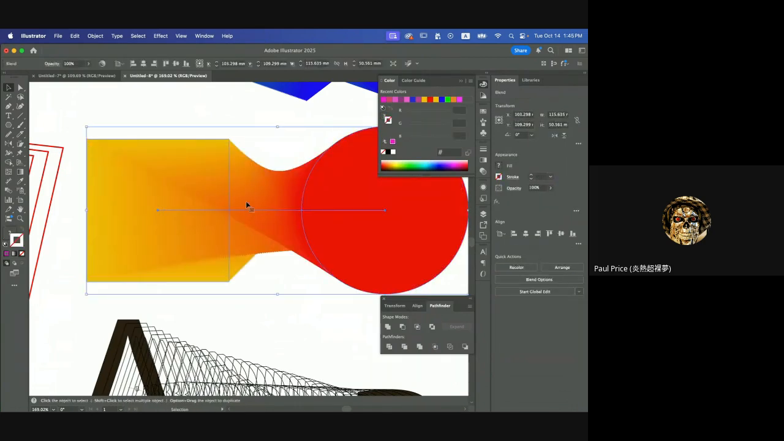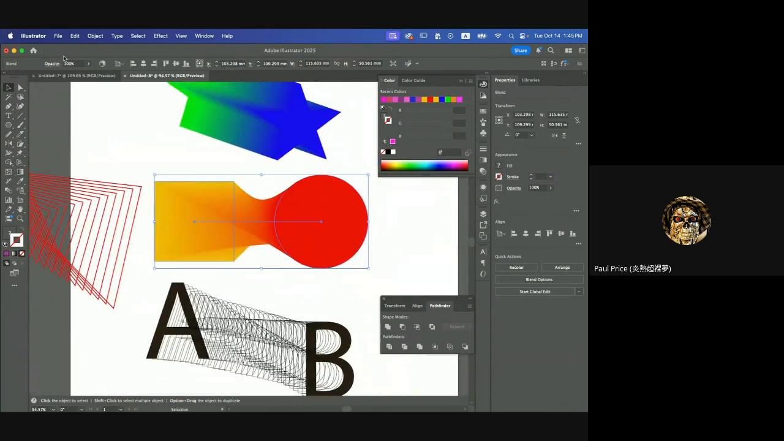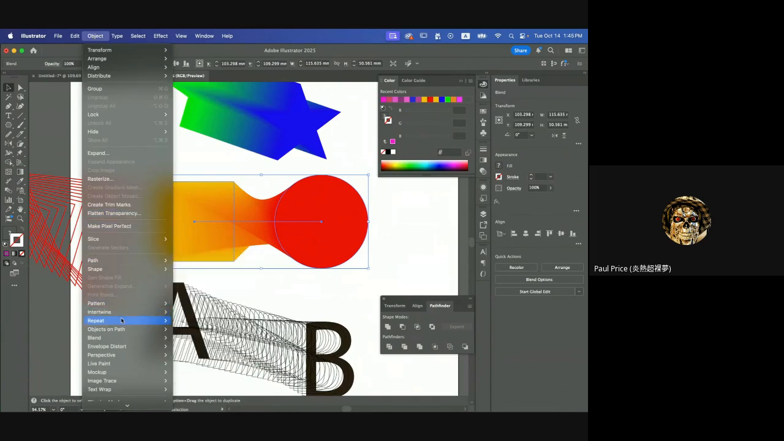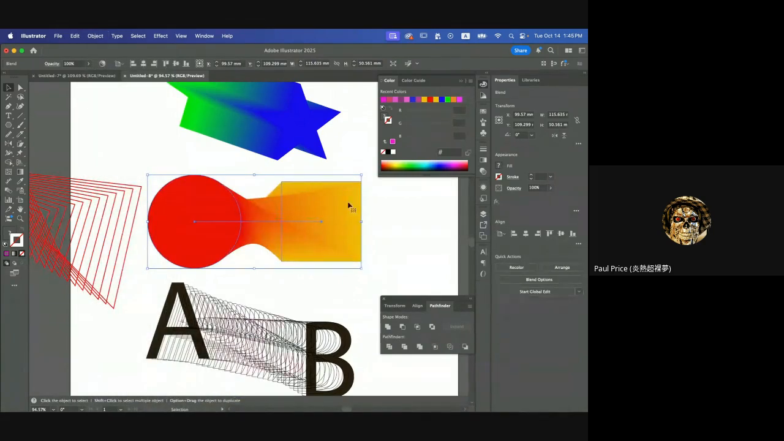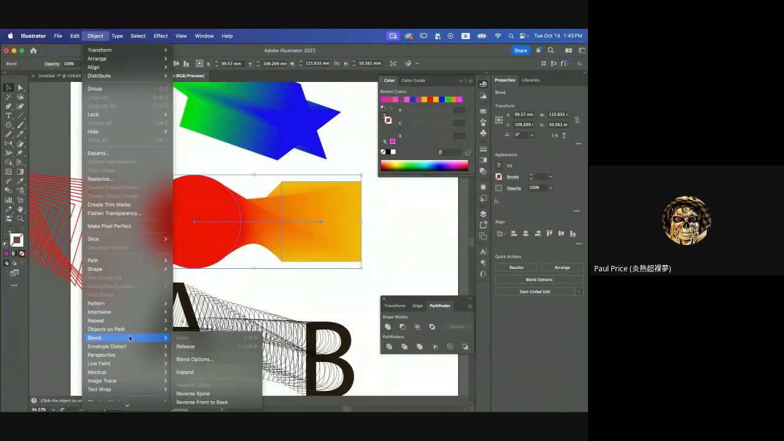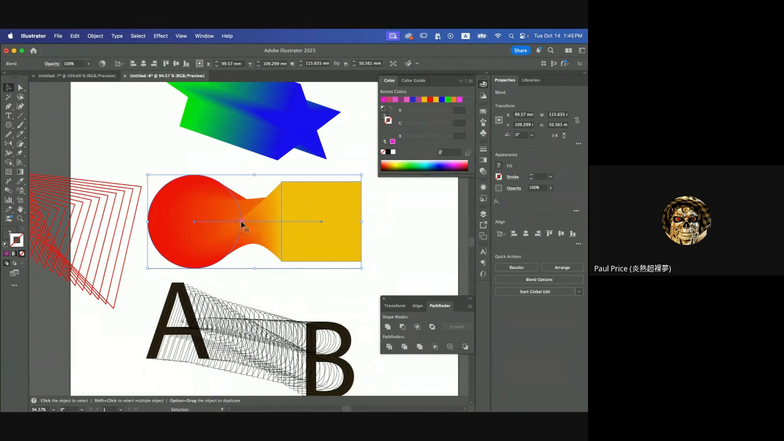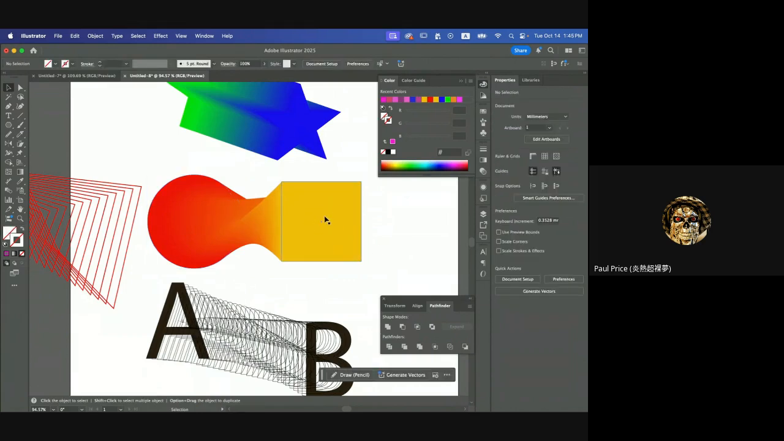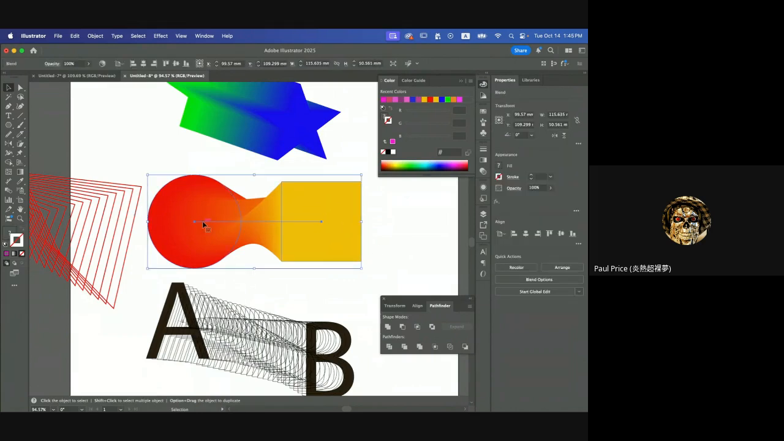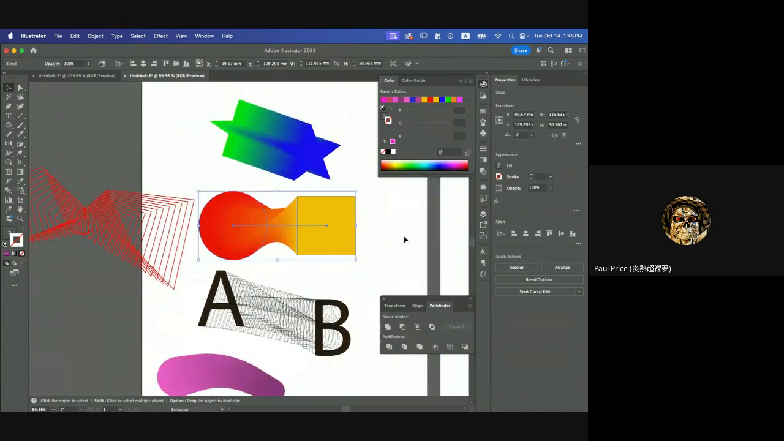Okay, let's change this back again, and then let's try the other options. Reverse Spine, it flips around. And the other one, Reverse Front to Back, where the orange will pop up on top and the red would go down. You would switch things around. Now the orange is more to the front, the red is to the back. So the option is there if you need it.